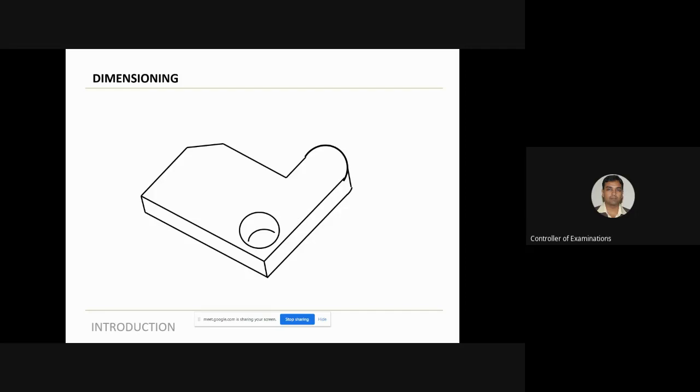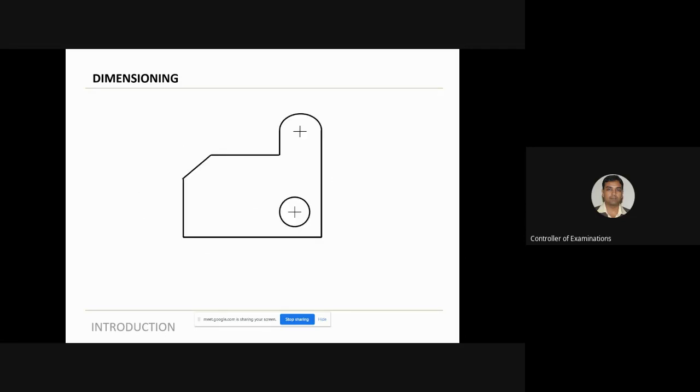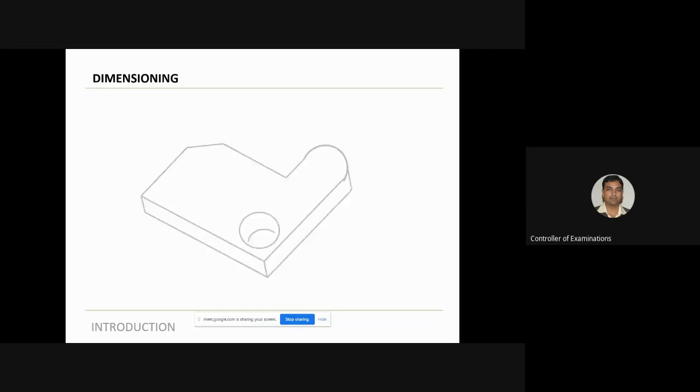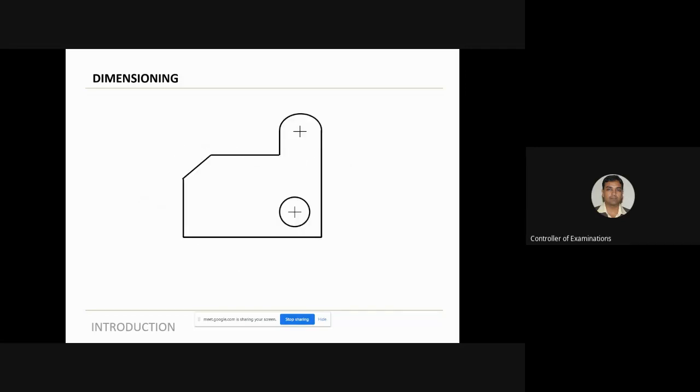Yeah, as you can see here, this is a particular component which has got linear dimensions, diameter, angle, all of that. Let us see how this could be dimensioned. If you see the top view, this is the top view of the object. This is how it looks in the top view. So let us try to dimension this object.